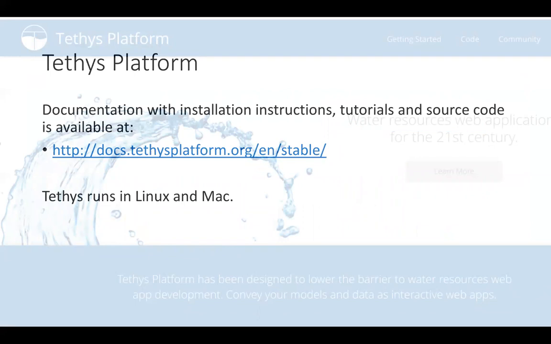Documentation with installation instructions and the source code is available at docs.tethys.org/en/stable. The Tethys platform runs in Linux and Mac.